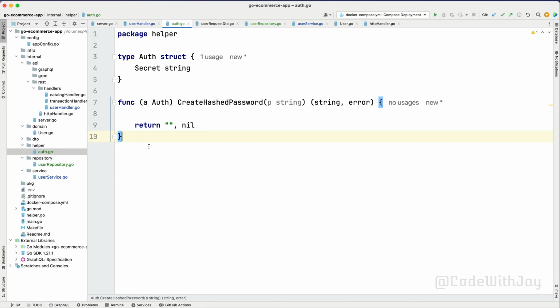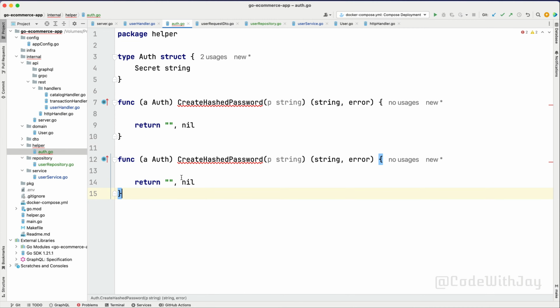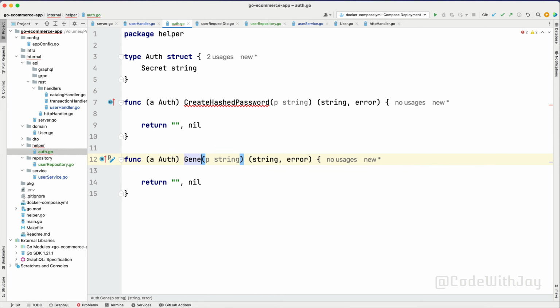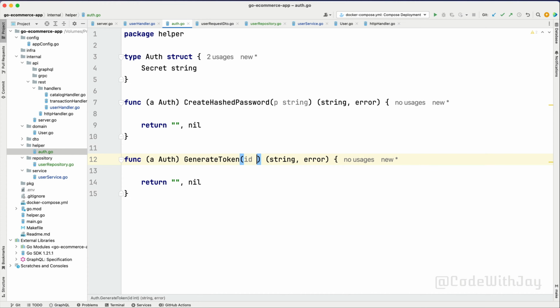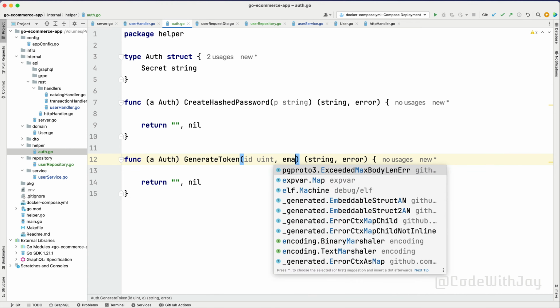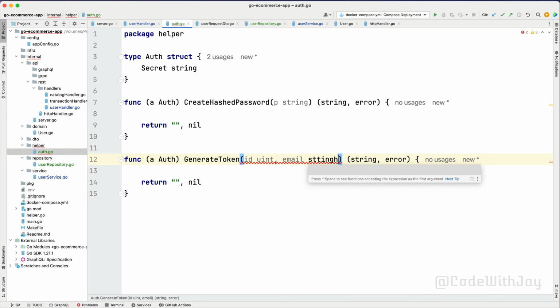I'm going to copy this function. I don't want to make you people bored by typing all the code line by line. So here, the next function is going to be generate token, right? In this case, what are we going to accept? First of all, we're going to accept an ID. ID will be an integer, right? And this is going to be uint, right? It isn't supposed to be negative, right? And as the second parameter, we are going to accept email, right? This is going to be string.